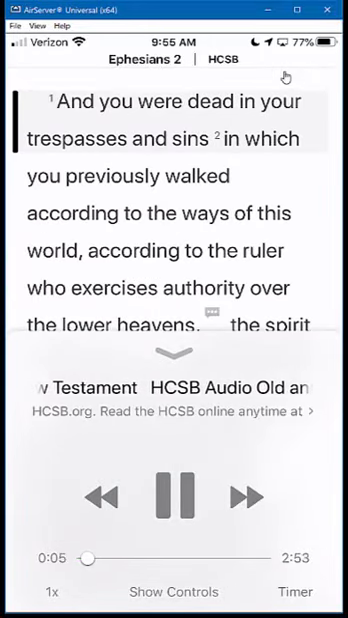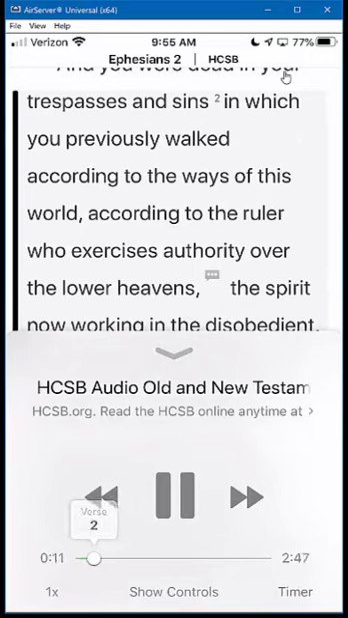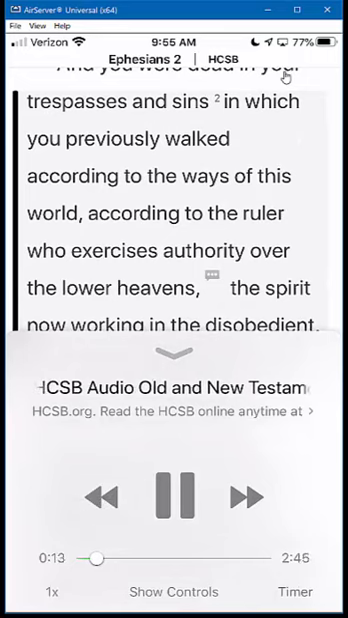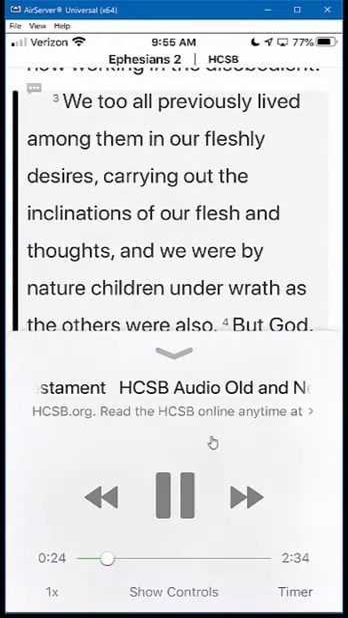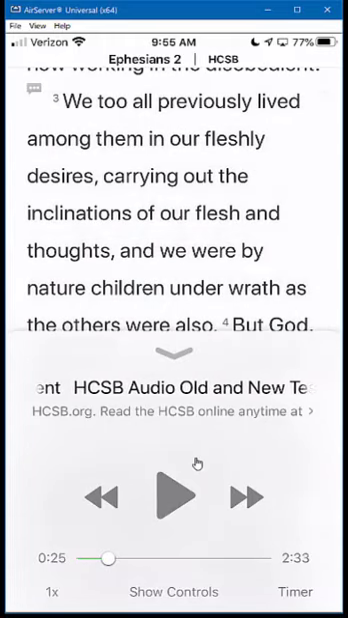Ephesians chapter 2. And you were dead in your trespasses and sins, in which you previously walked, according to the ways of this world, according to the ruler who exercises authority over the lower heavens, the spirit now working in the disobedient. We too all previously lived among them in our fleshly desires.